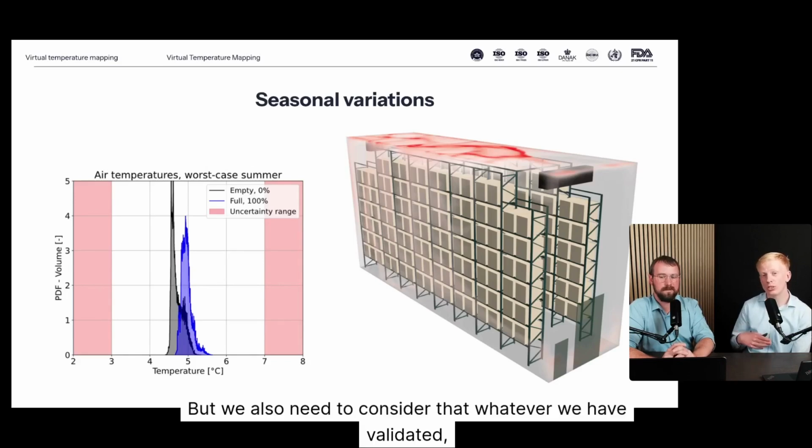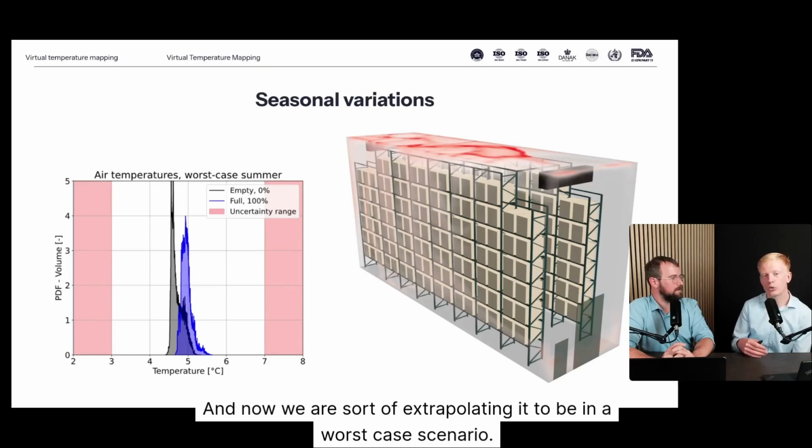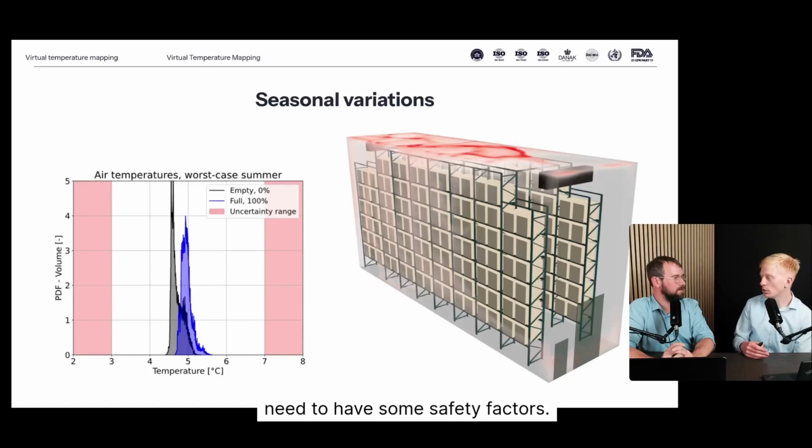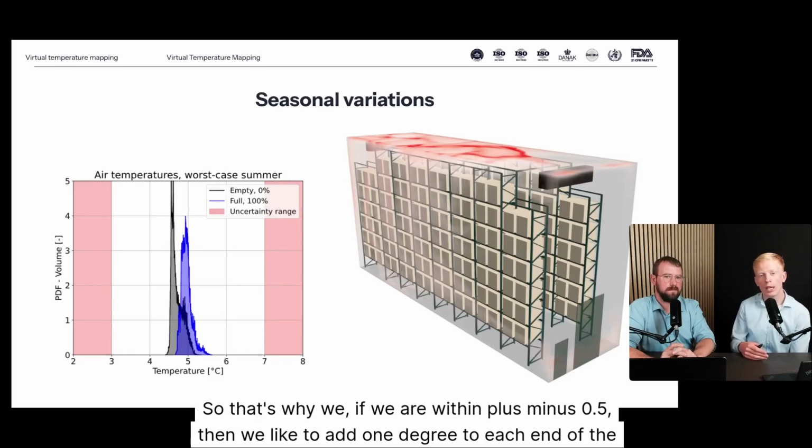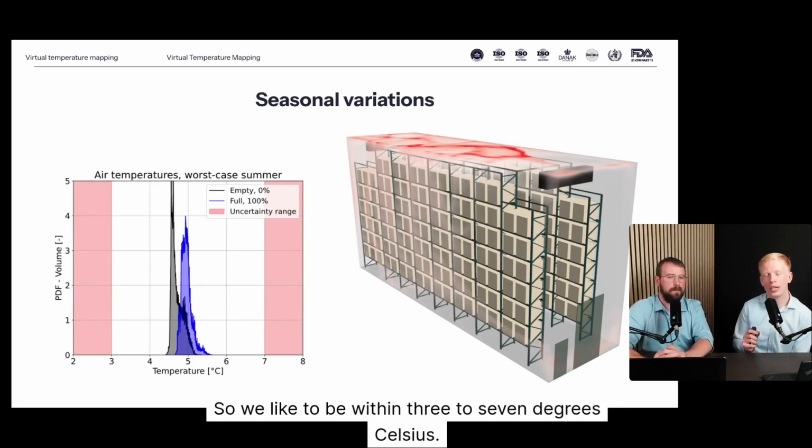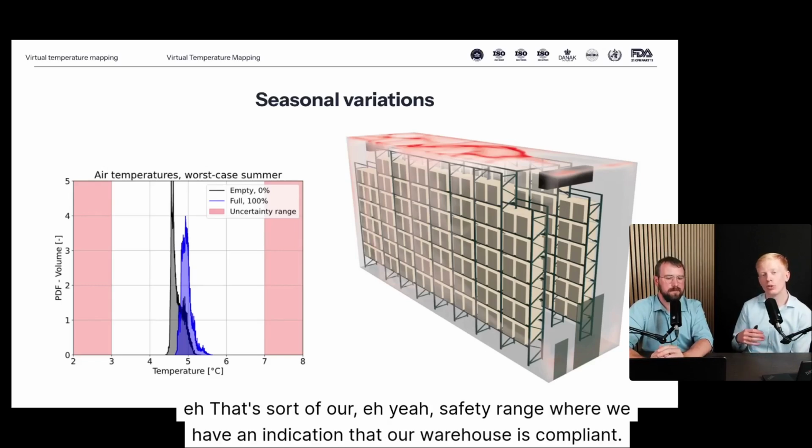But we also need to consider that whatever we have validated, and now we are extrapolating it to a worst case scenario, we need to have some safety factors. So that's why if we are within plus minus 0.5, then we like to add 1 degree to each end of the spectrum. So we like to be within 3 to 7 degrees Celsius. That's our safety range where we have an indication that our warehouse is compliant.